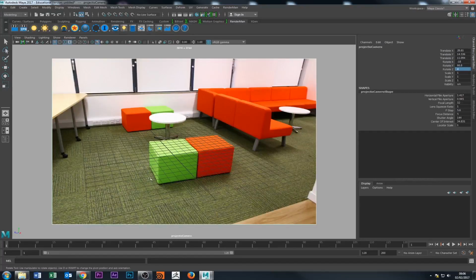There are much better tools in another software for this. I don't know why Maya doesn't have something like this. Alright, this seems to be aligned. Yeah, okay, we're gonna keep it like that for now.